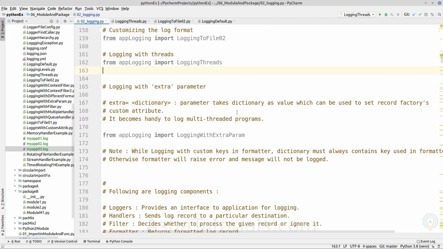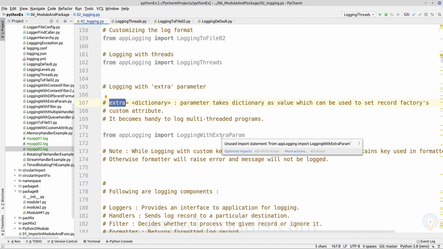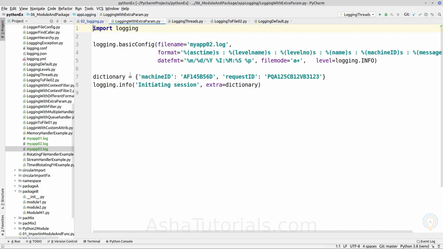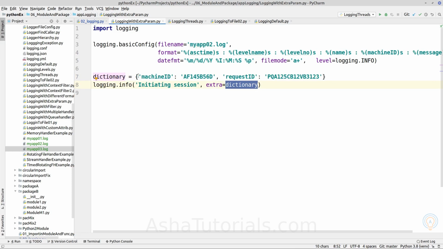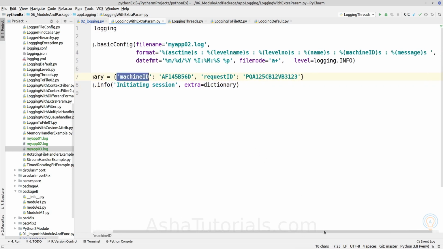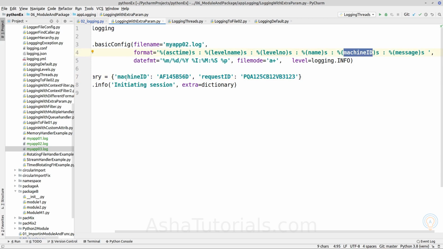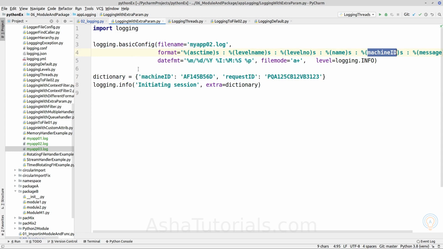Now next is logging with the extra parameter. Earlier we saw the logging method contains a last keyword argument, extra, which takes a dictionary object containing key value pairs to log custom attributes. So here we can see we have a dictionary which contains application specific information, passed as the extra keyword argument. The same keys can be accessed inside the log format.